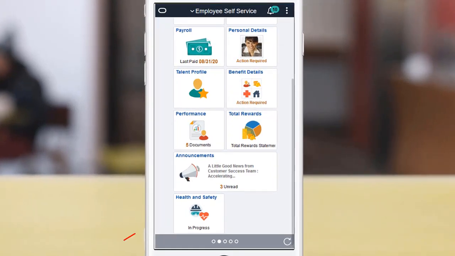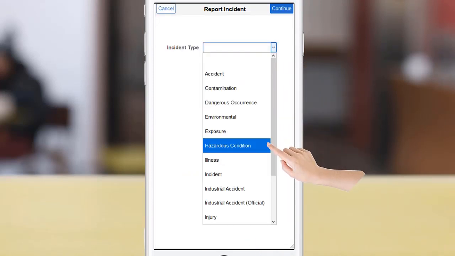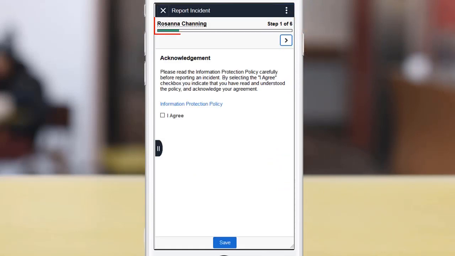Employees can now report health and safety incidents for themselves in employee self-service. The tile displays highlight information about their incidents. The landing page shows the list of incidents reported by the employee. Use the Report Incident button to report a new incident. Incident reporting is a guided process supported by the Activity Guide Composer framework. You can track where you are in the process anytime from the top of the screen.